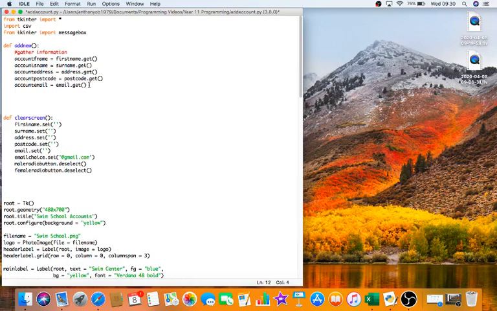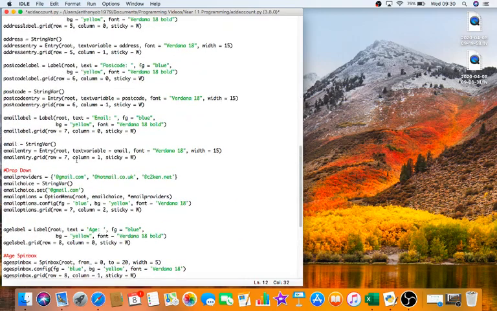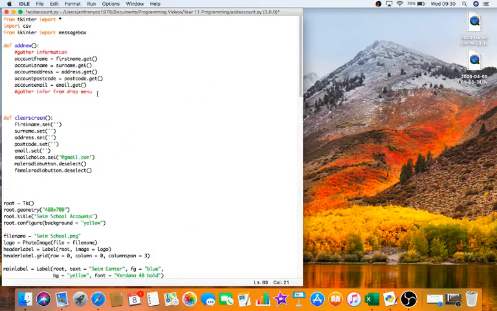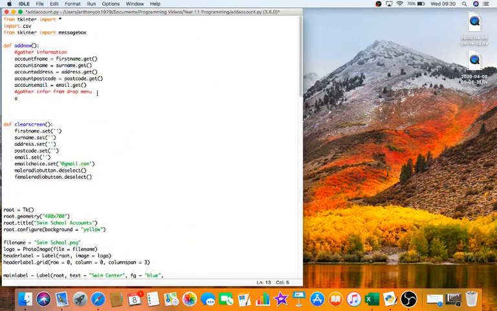Now we're going to gather the information from the drop-down menu. If I go down to my drop-down menu, I've got a variable associated with it called email choice. So it's a very simple one here. I do account email choice equals email choice dot get. So that's another simple dot get statement.